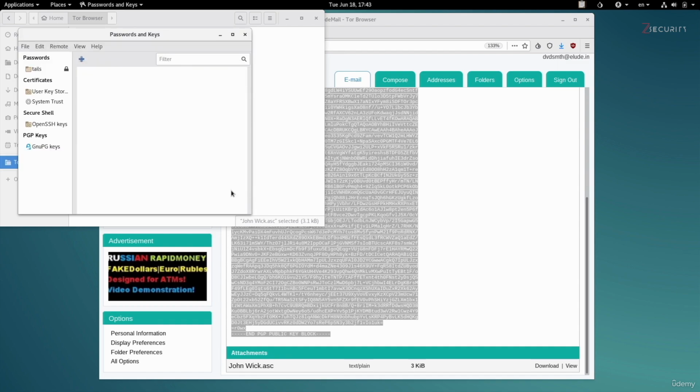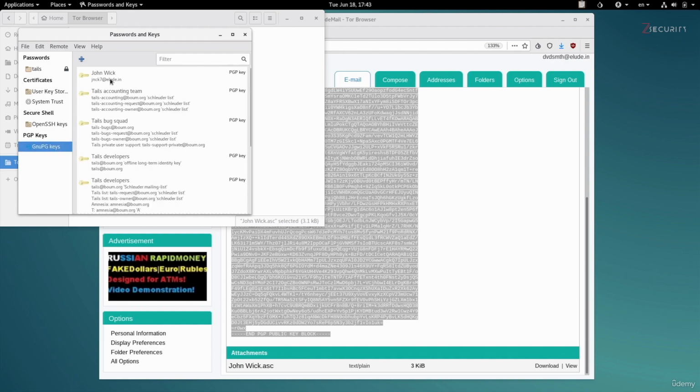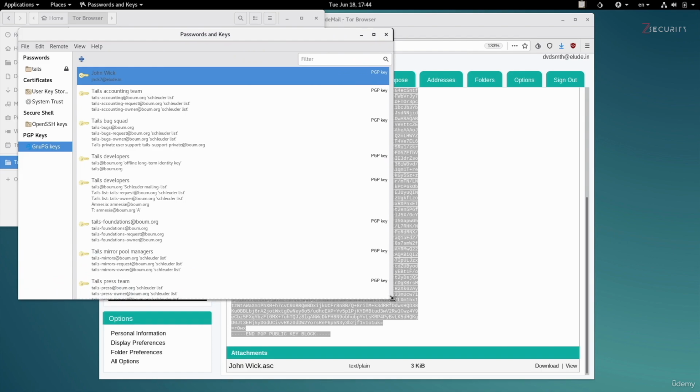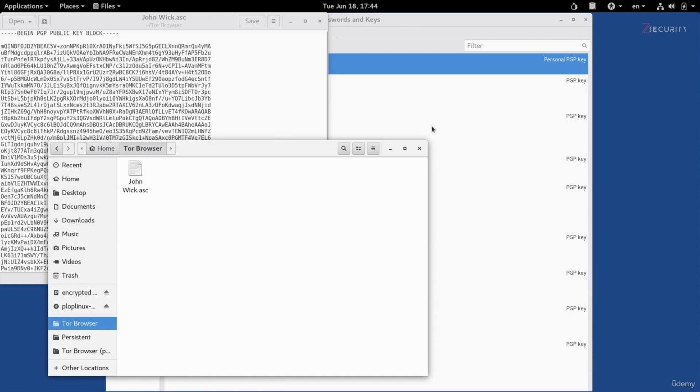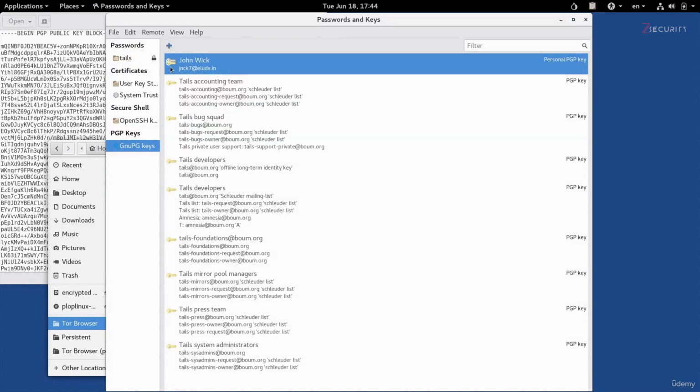And now if we click on our GNU PG keys, as you can see, we have John Wick as an entry in here. And John Wick in here has an icon of one gold key. We don't see two icons. Going back to John's computer, if we go to the passwords and keys in here, you can see John has two keys in here because this is a key pair. John has his own private key and the public key.